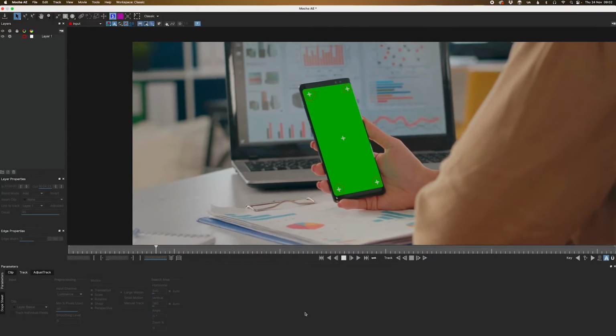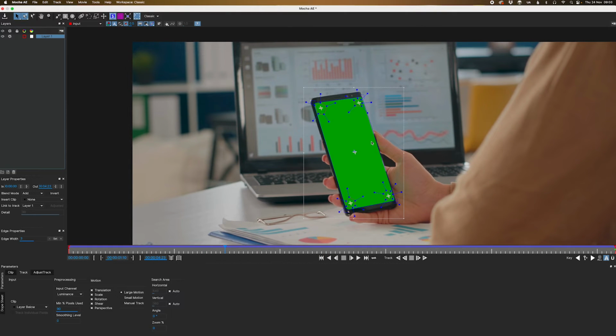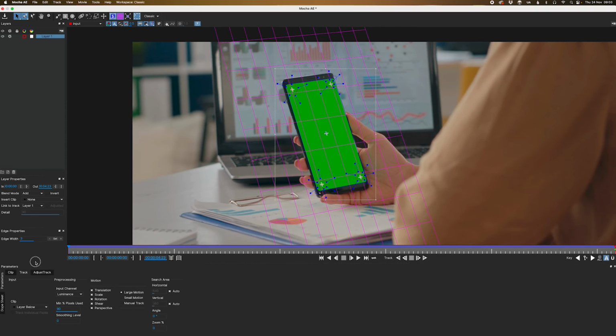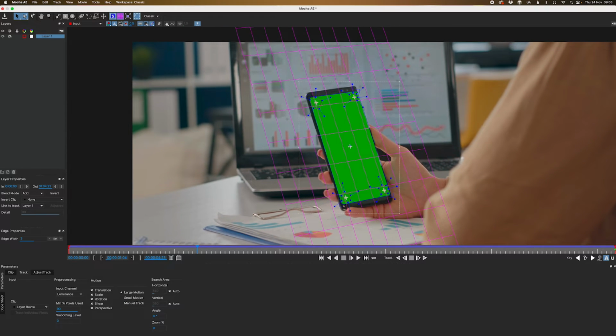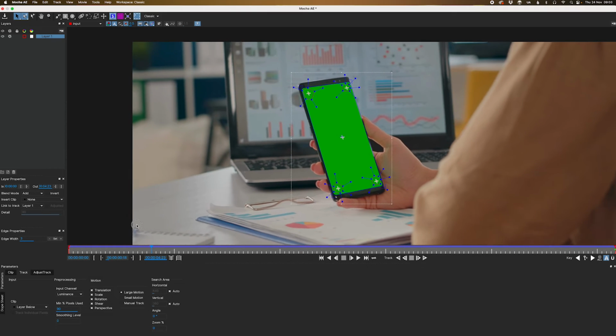All right, so the track's done. It looks like it's holding on pretty well. If we check the layer, we can kind of see where the screen is. We can put this grid pattern up to see if we're getting it right. Looks like it's holding really, really well. There's a little bit of slippage here and there, but it's not going to be noticeable, I don't think, in the final comp. So that's looking pretty good.